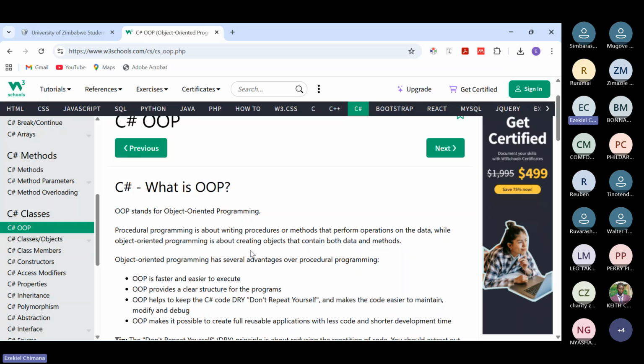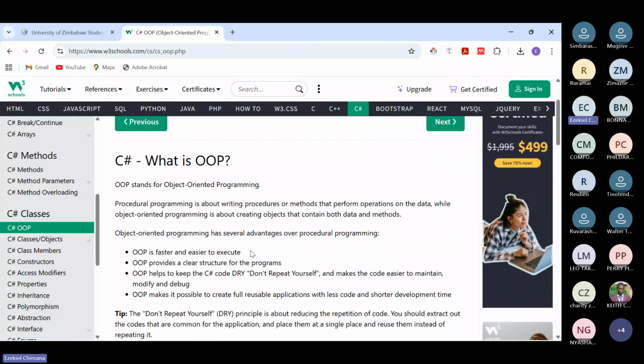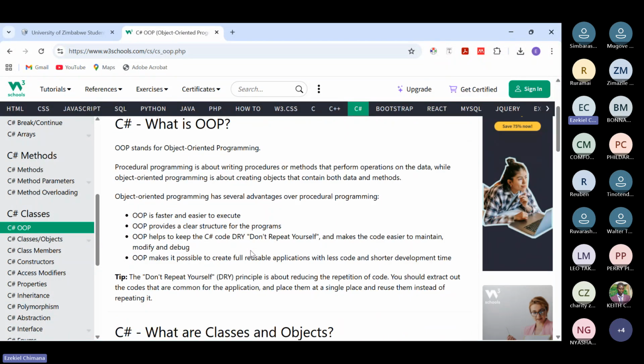So it's no longer about having methods or functions working on data, but now we have the data and the methods being contained in one class, right? And then we create an object of that class, and that object inherits the data and the methods. So when you have an object, you can do the operations on the data by just calling a method. So object-oriented programming has several advantages over procedural programming.